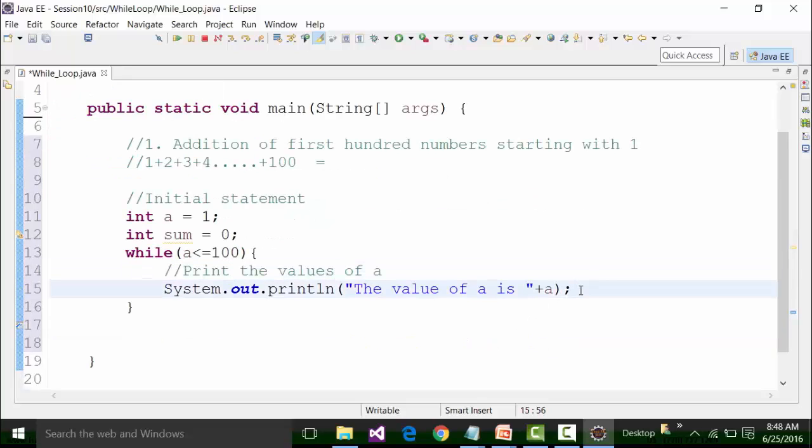Okay, first thing, I will print out the values of A. Second thing, I want to add the numbers. So I have to call up sum. Sum will be equal to sum plus A.